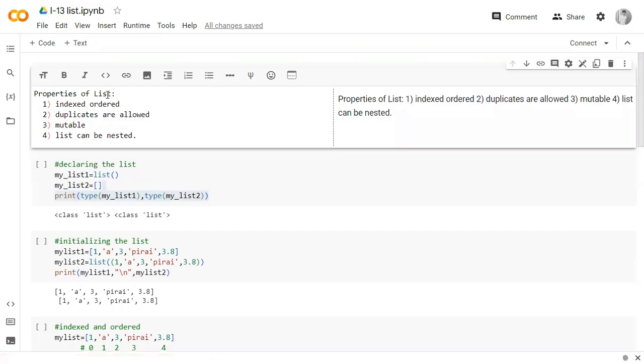See here, there are four properties. First one is lists are indexed and ordered. What is meant by indexed? I have already said in the previous video on strings that indexing is the process in which we assign some position where the values are stored in the sequential data type.